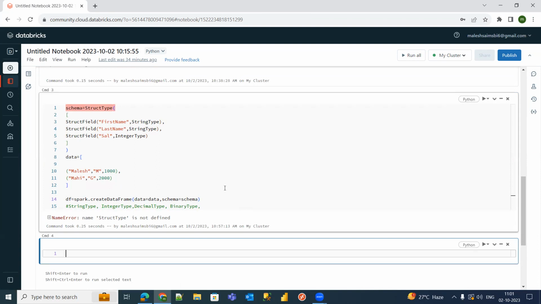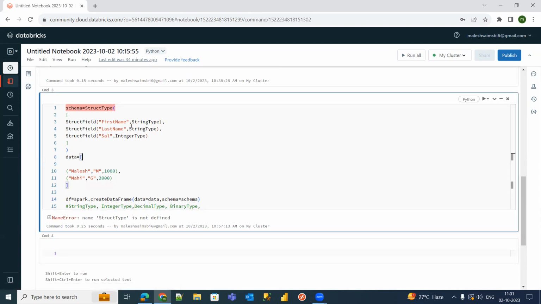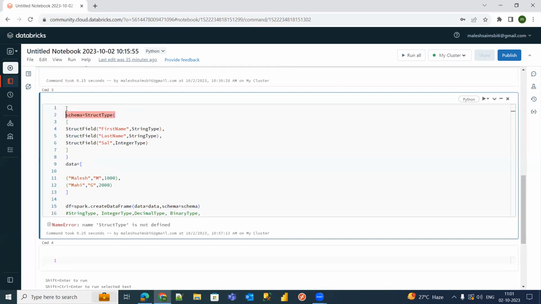What did it say? We have written a command called StructType, but it is not able to find this command. The reason behind that is we have to import this command from the PySpark.sql.types library.